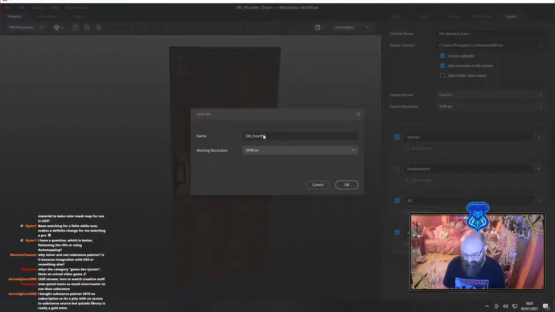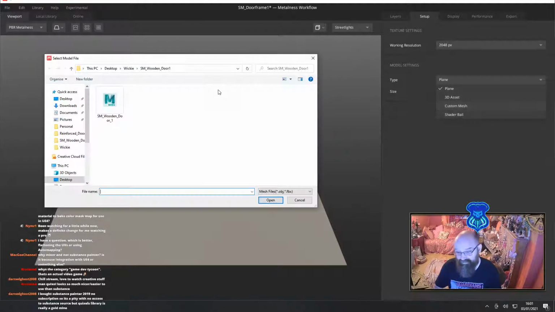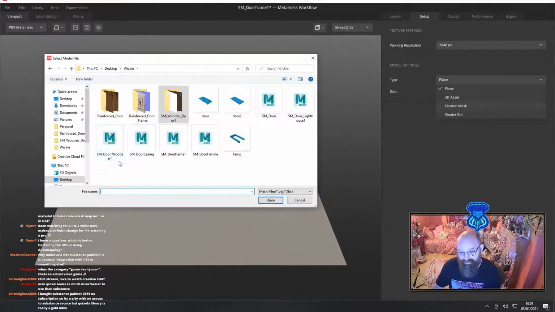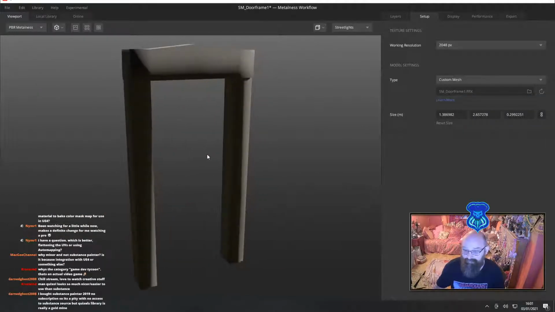SM door frame. And what I've started doing is calling them the same name as the mesh resources that I'm using. Custom mesh. And this is SM door frame 1. I'll just move this SM door wooden in here. There we go. So SM door frame 1. There it is there. Okay, lovely.